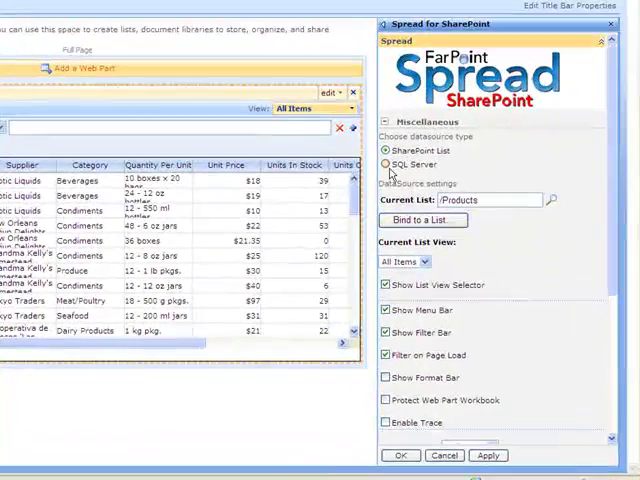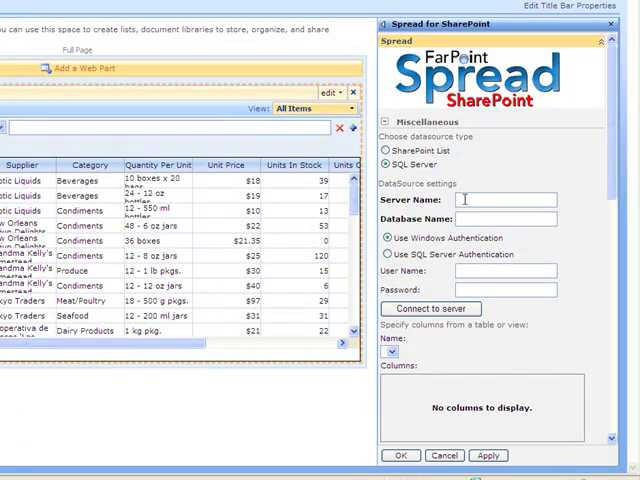Next, I will show you how to bind Spread for SharePoint to a SQL Server data table. First, check the SQL Server radio button to specify that we want to bind to the SQL Server table. Notice that the tool pane controls change to reflect the different binding type. Enter the server name and database name. You can use either Windows authentication or SQL Server authentication. Now connect to the server.